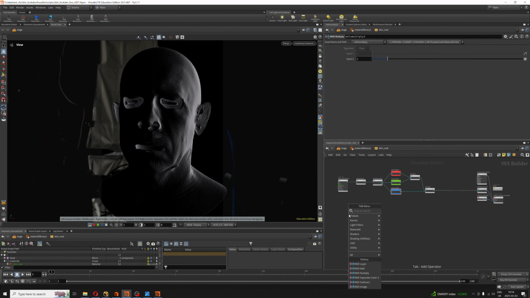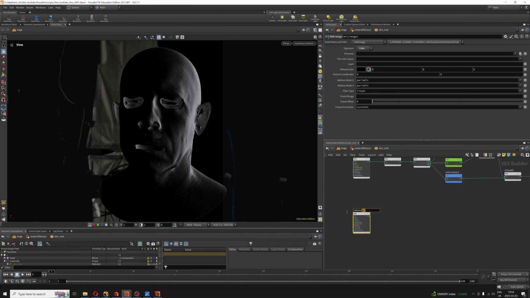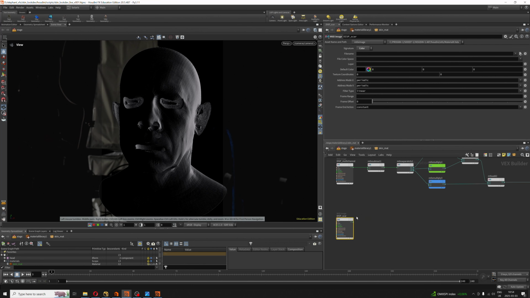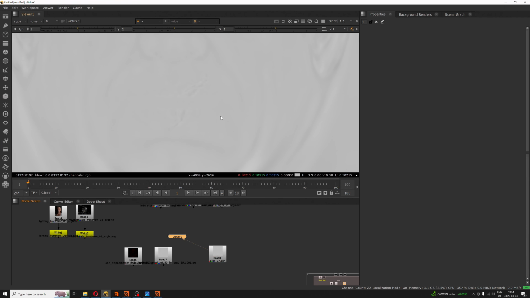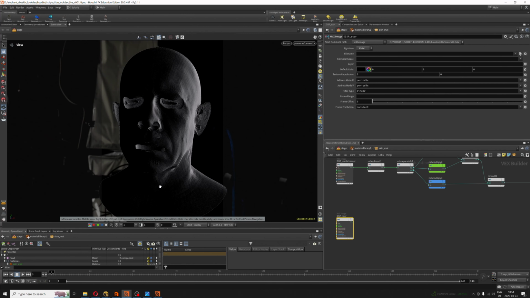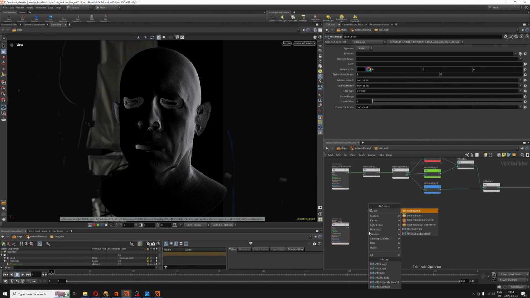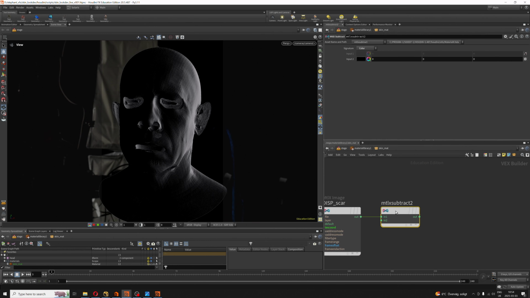So I'm gonna use an image, Material X image, and I'm gonna call this one disp scar, right? And the way that I created this displacement, if I go back to Nuke, you can see that this is also a 0.5 midpoint displacement. So we also need to add a subtract here and subtract by 0.5.